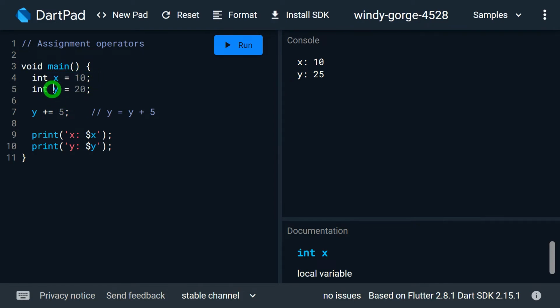Again, I'm using y is equals to 20. So it will save the value 20 in the variable y. So in this case, I'm simply using the normal assignment operator. For y, I'm using y plus is equals to 5. So this plus is equals to is actually the shorthand assignment operator.